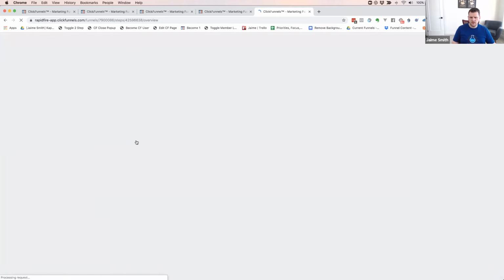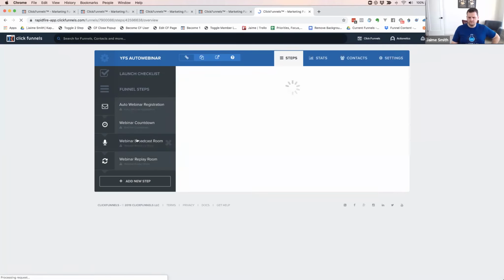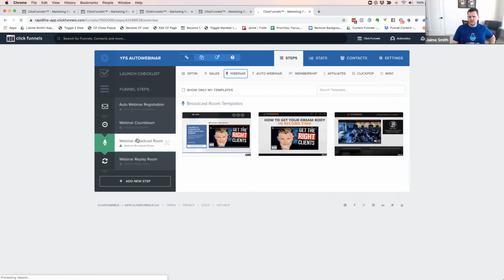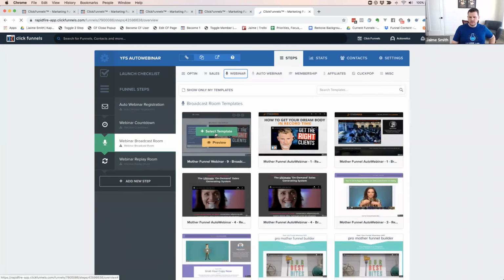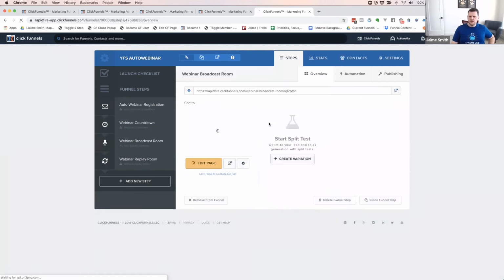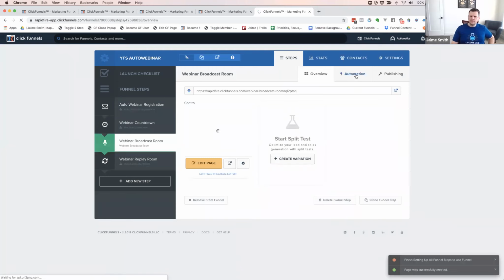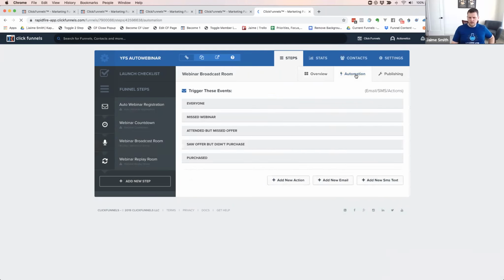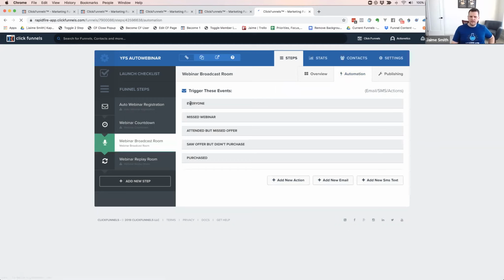Let's go ahead and just apply a template to that one, so we can see what our automations tab looks like. So let's select this first one. And once we build this page out, let's look at our automations here, because we have a few different options available when we're using an auto webinar. We have an everyone, a missed webinar, an attended webinar, an attended but missed offer, a saw offer but didn't purchase, and then a purchased.